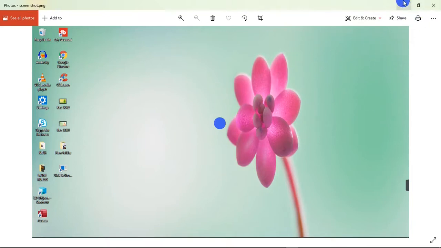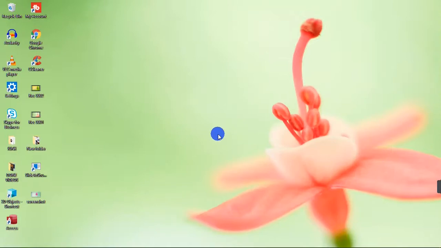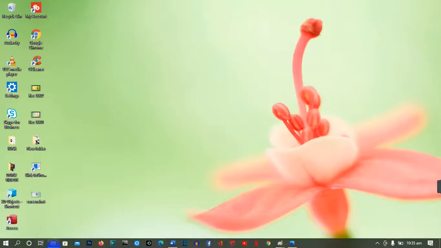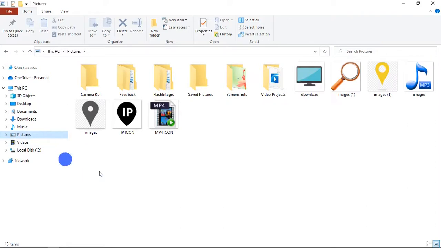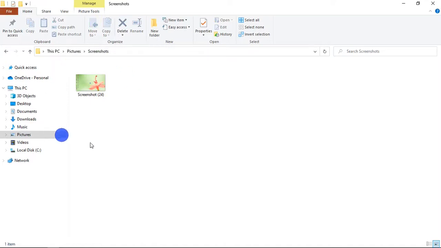Another way I'm going to show you is to press the Windows key on your keyboard plus the print screen button. Then go over to your File Explorer and hit Pictures. In the Pictures folder, you're going to see the Screenshots folder in there. Hit on it, and right there you see your screenshots.